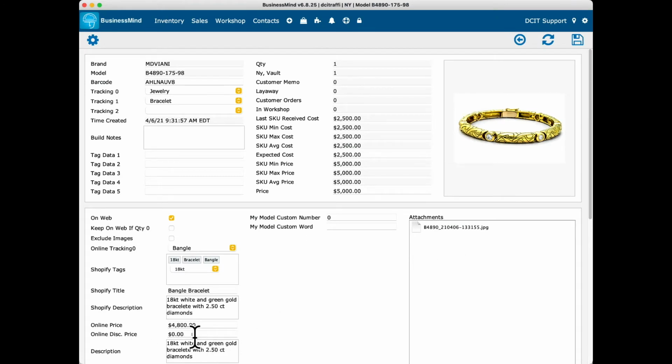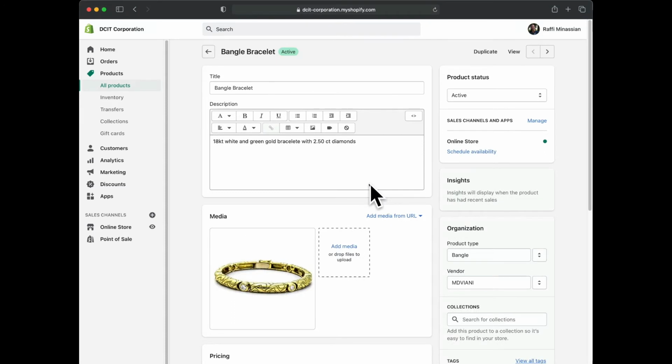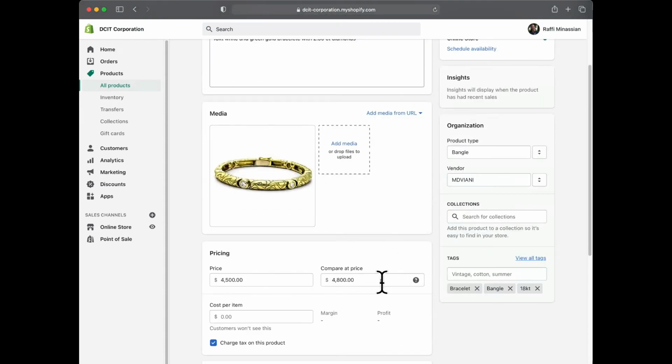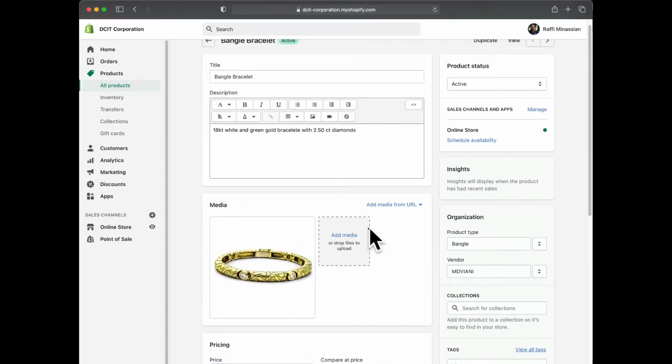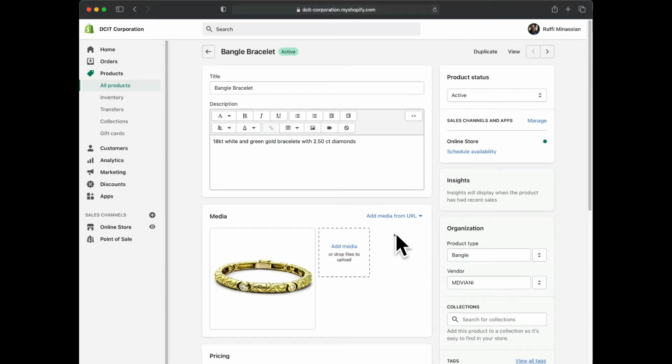You'll notice an online discount price. Well, if we set this to something, let's say $4,500, and again, save, head back over to Shopify and refresh. All right, so let's take a look. You'll notice that the compare at price is now filled in. So this has the original price, and this has the discounted price. So you can see how the information is flowing. And again, the link below does have a map of this in a Help Center article, which will be very easy to follow. Let's head back over to BusinessMind.